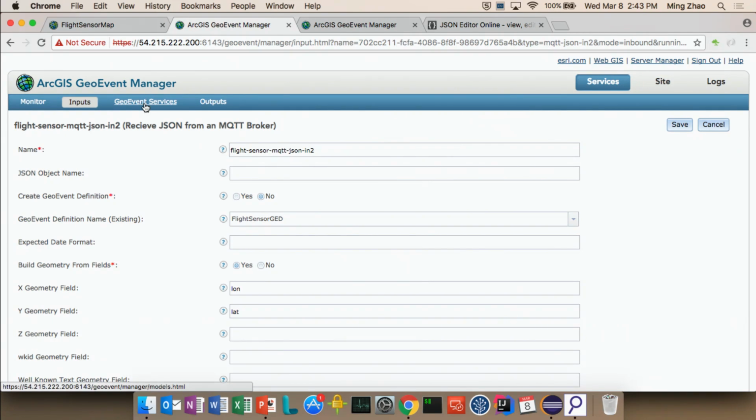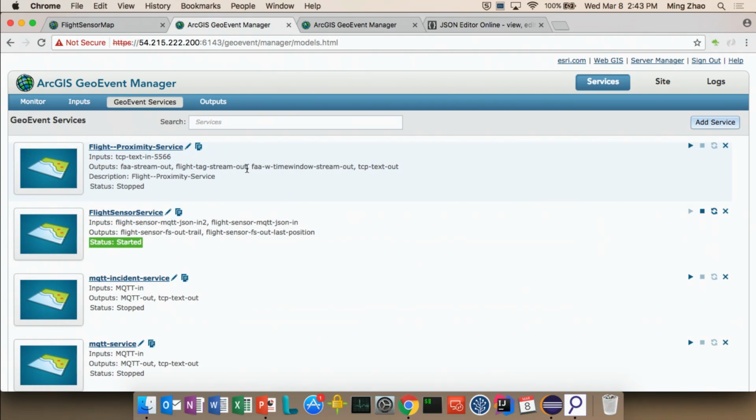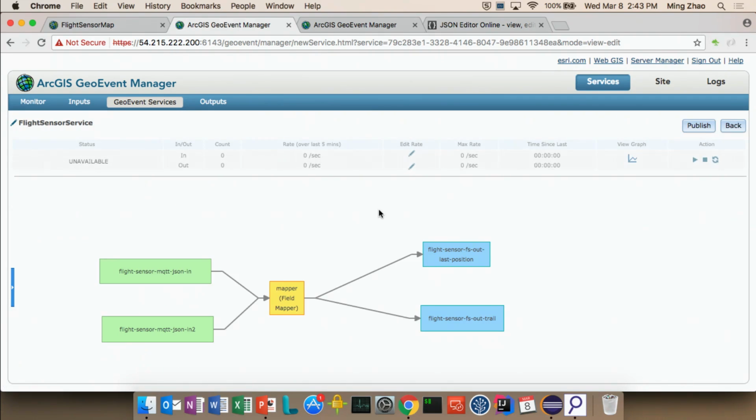Okay, another thing I want to show is the services. So if we go back here to the services, GeoEvent service. A GeoEvent service ties together the input and output. And then you can also specify processors in it. So this is the GeoEvent service that is responsible for putting the data in the feature layers. It's just slow.